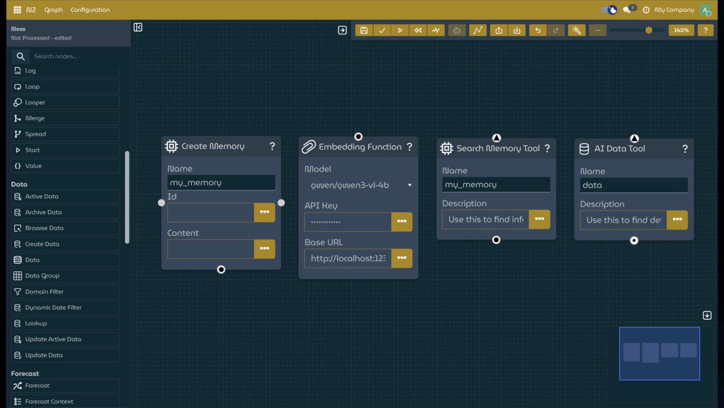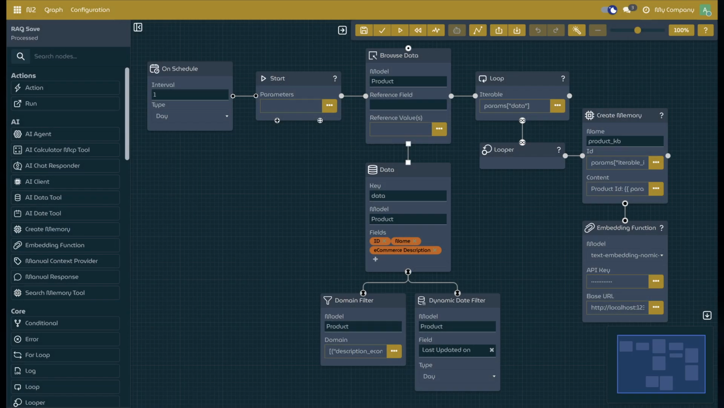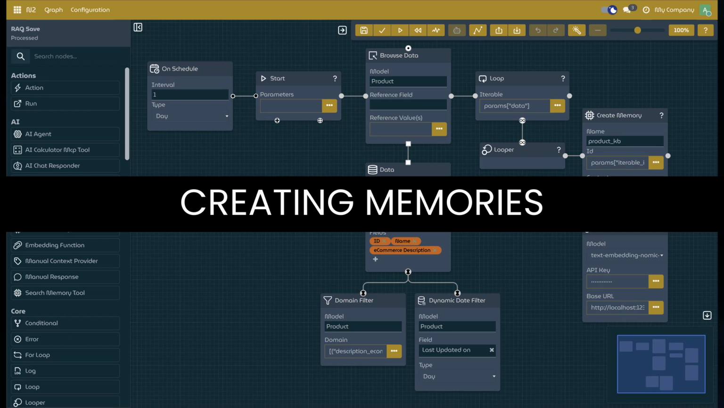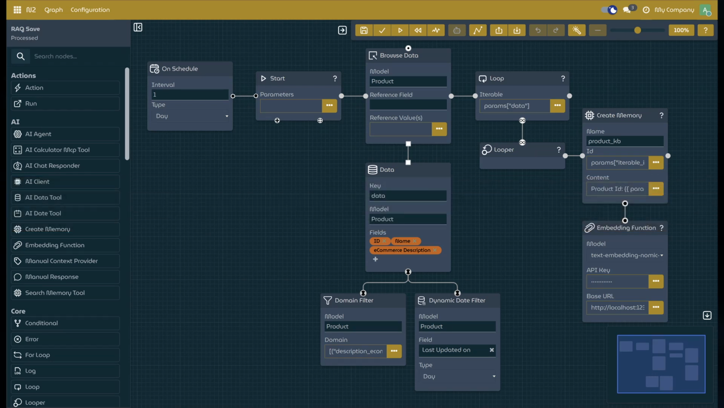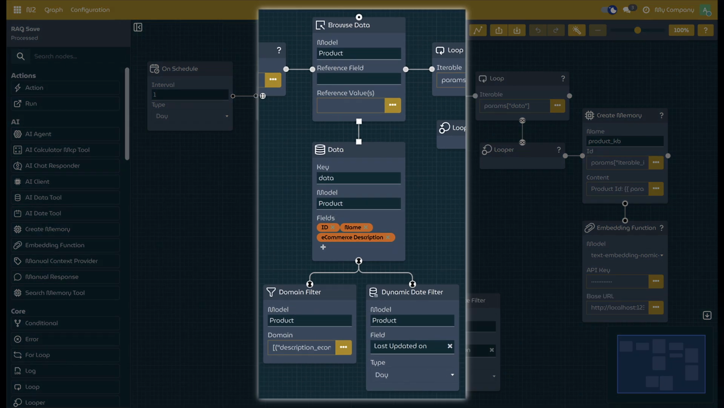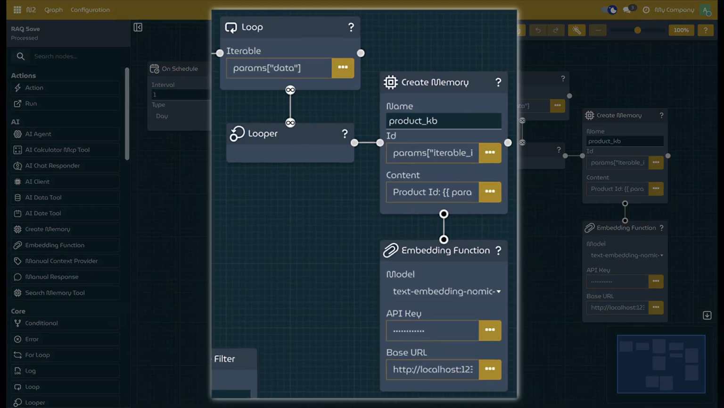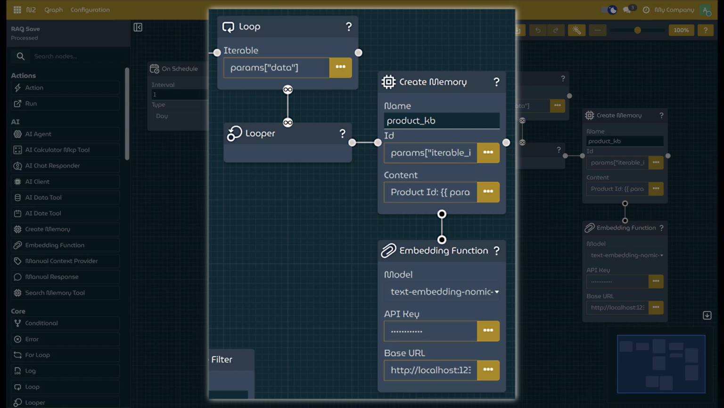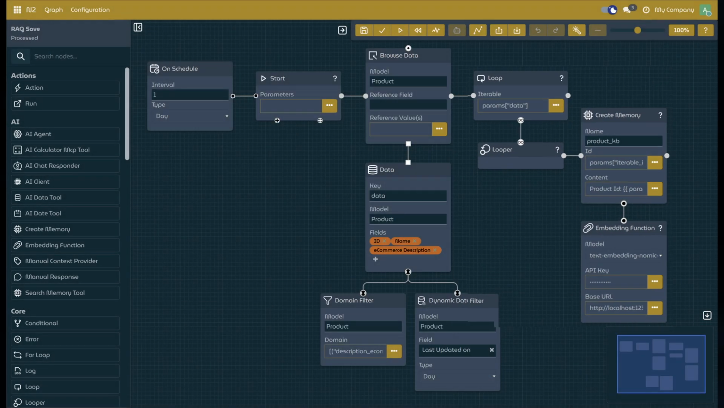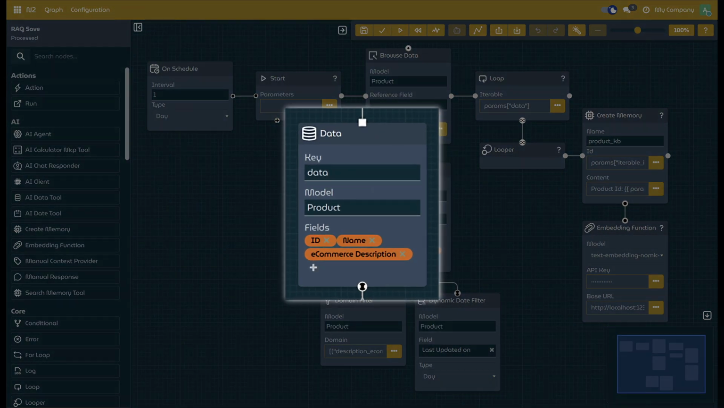Let's create a simple assistant to demonstrate it. First, we create an N2 graph to generate the chatbot's memory. As you can see here, the process is straightforward. We retrieve product data using N2 data retrieval nodes. For each product, we create a memory entry using the Create Memory node. For simplicity, the memory includes only the product ID, product name, and e-commerce description.